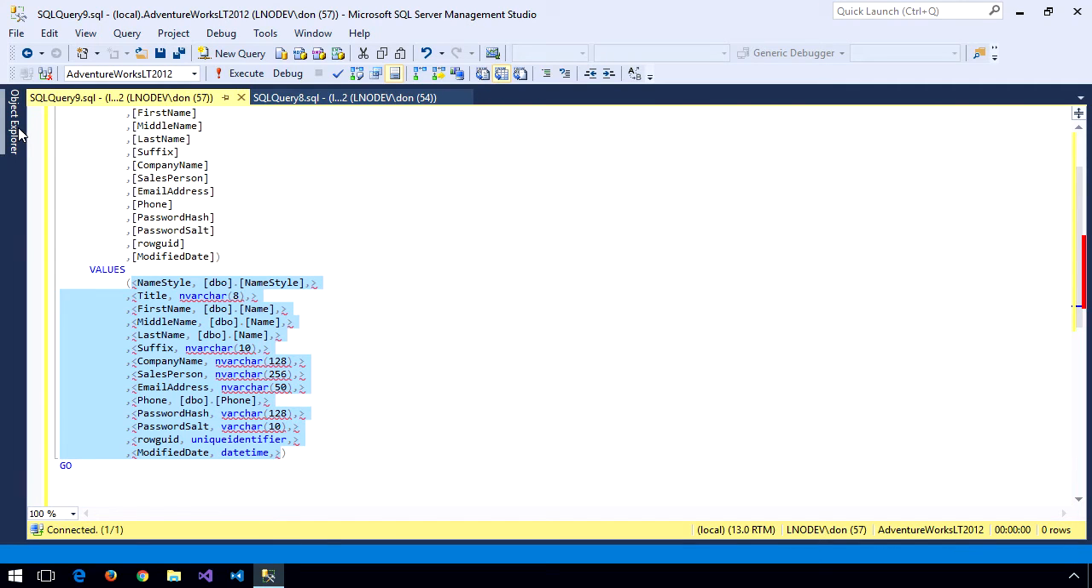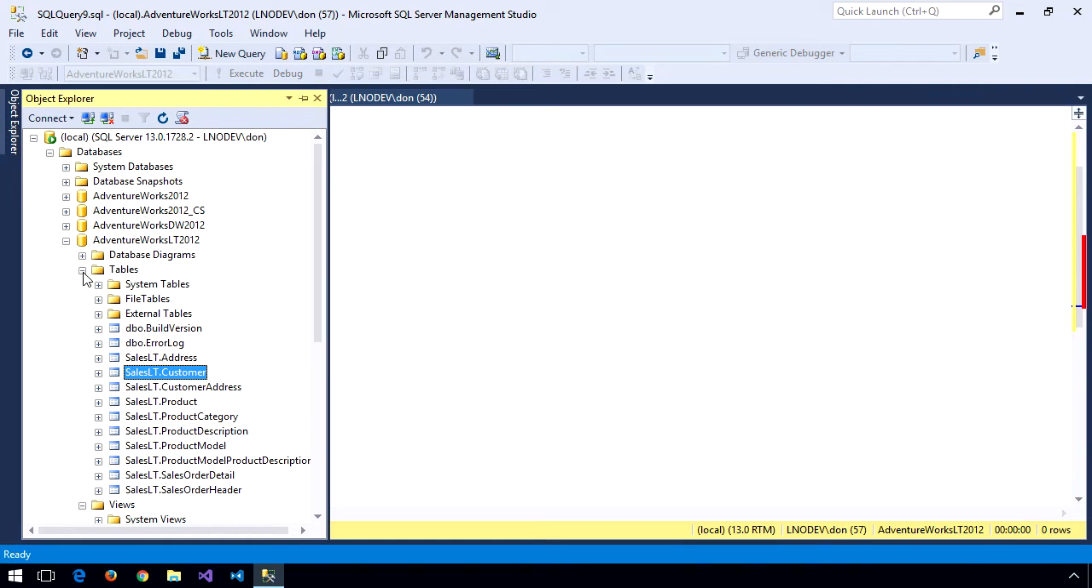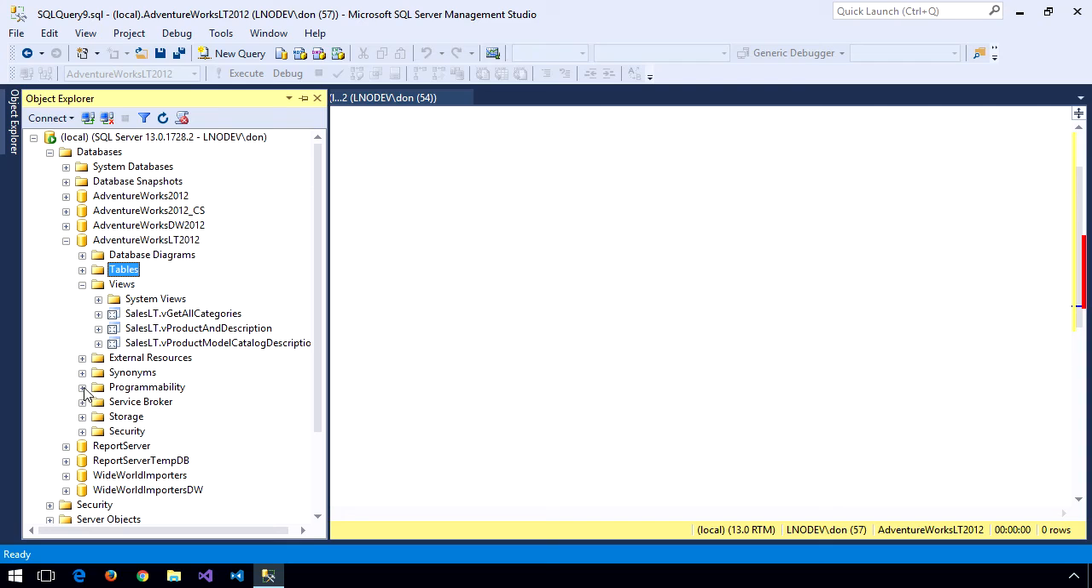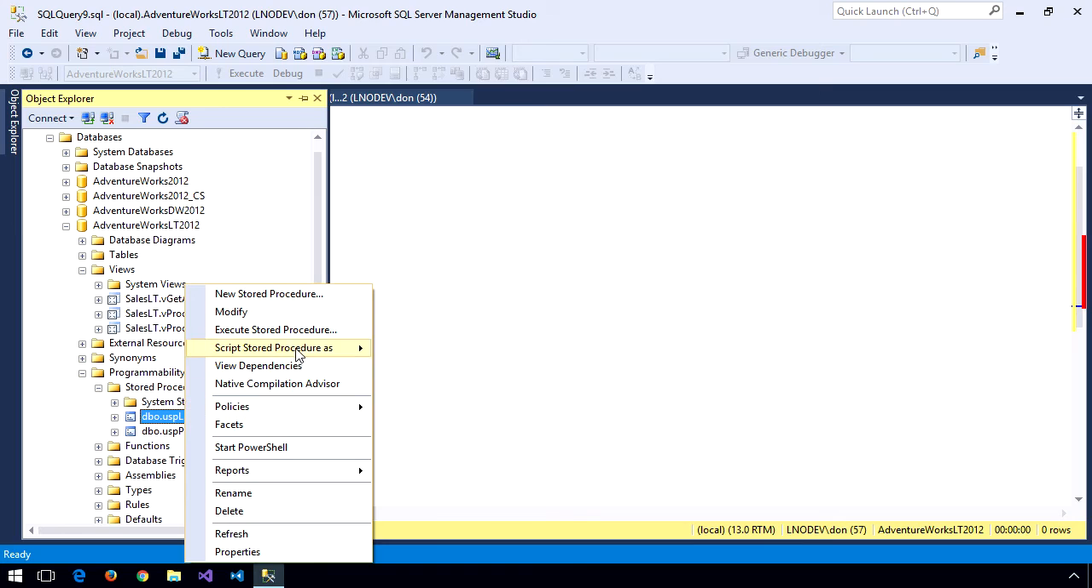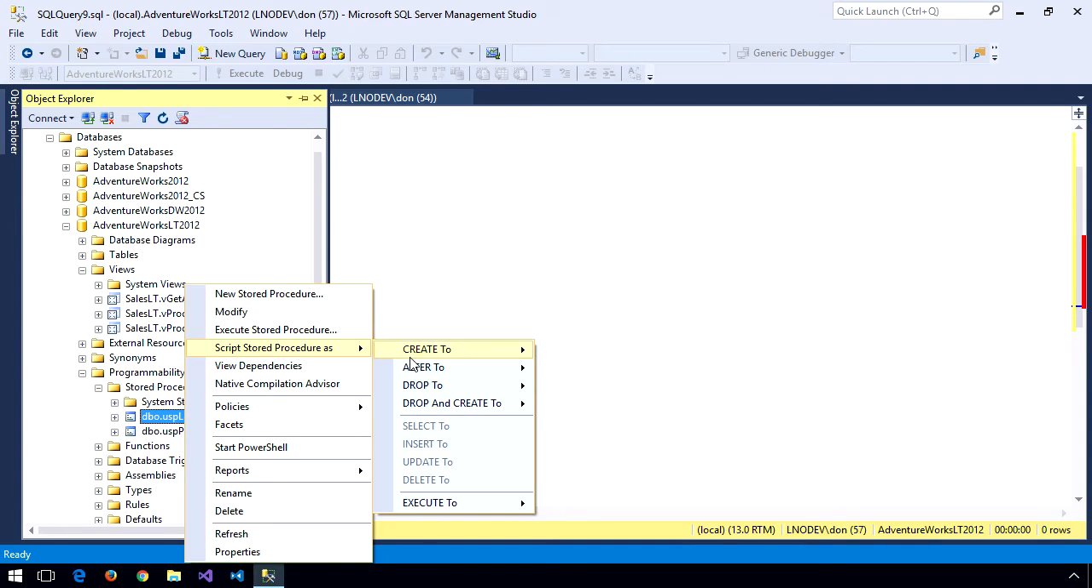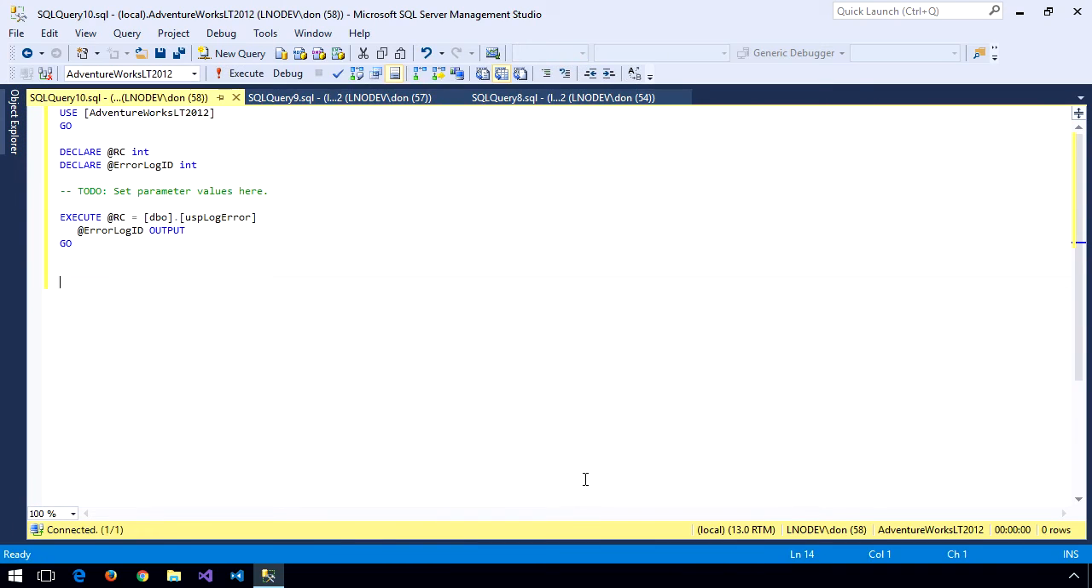And yet another variation is that for programming items, for code modules actually, I can come down here to programmability, and let's say that I wanted to use this stored procedure. I could come in here, script the stored procedure as execute to new query editor window, and this will generate the code that I need in order to execute that stored procedure. And it has placeholders for different parameters that I need as well.